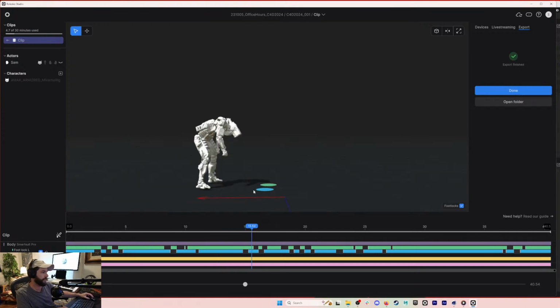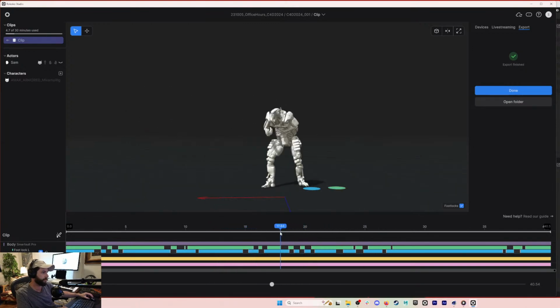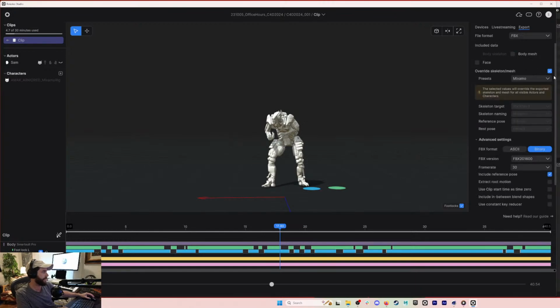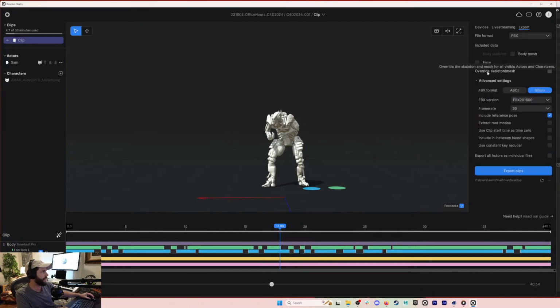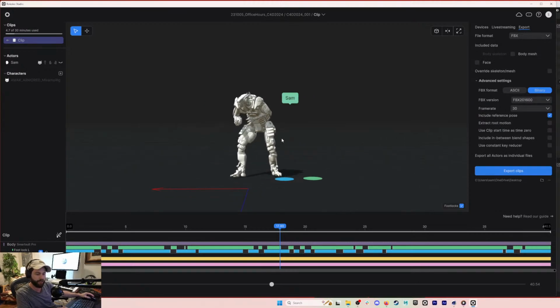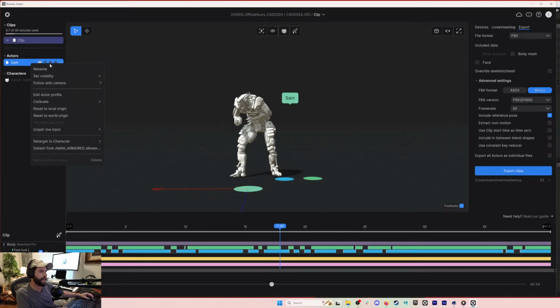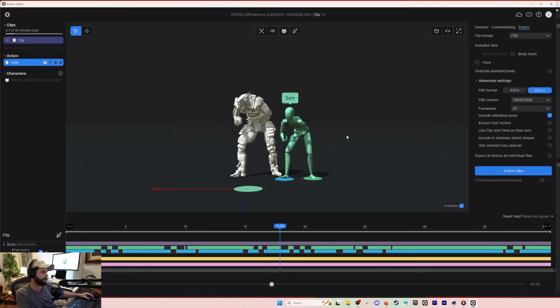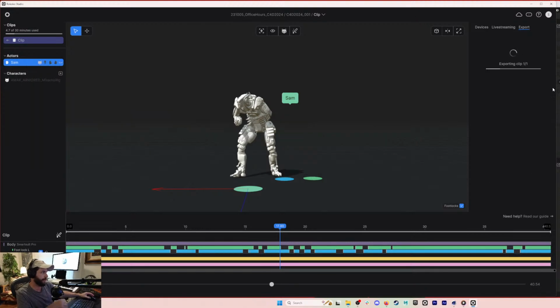So if we wanted to, if we were to export this out and we don't hit override skeleton mesh. So when we're exporting with a mesh, we need to make sure that our actor is not visible. If this is visible, it will export too. But if it's hidden, it won't. We hit export. And this is going to export with this already on our character.